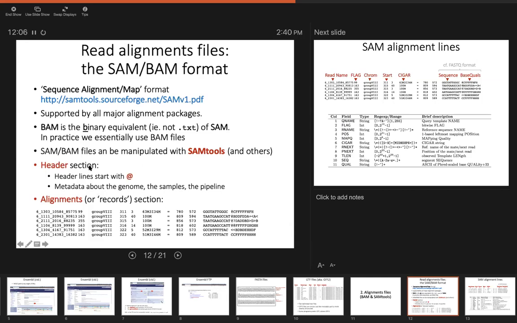And whether it's SAM files or BAM files, the file is going to have two sections. A header, where there's going to be some information about which genome was used to create the alignments, and then maybe the sample that is being aligned, and other information about which command and which parameters have been used for the alignments, this sort of thing. And then there is the alignment section, which is going to be a list of tab delimited lines, which look like this.